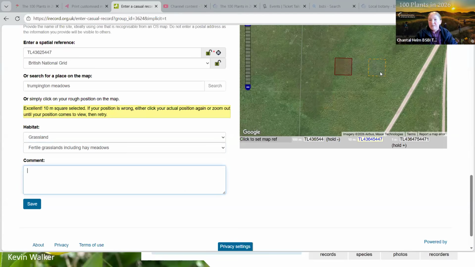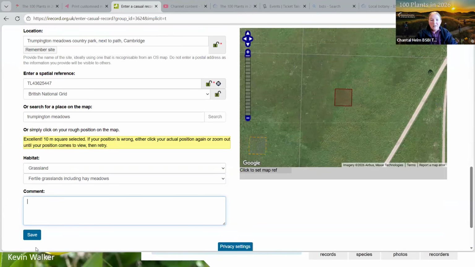And then if you want to provide any more information about your location or anything else about your record, you could type something in the comment box as well. So that's entirely up to you. And then, of course, you press save, and then your record will be saved. Okay, so go back now.